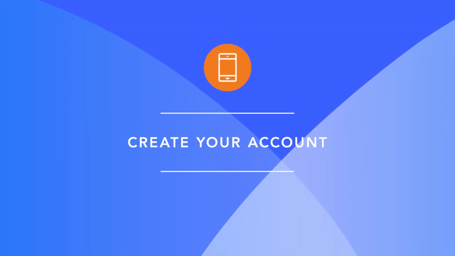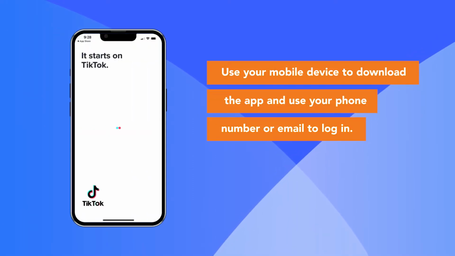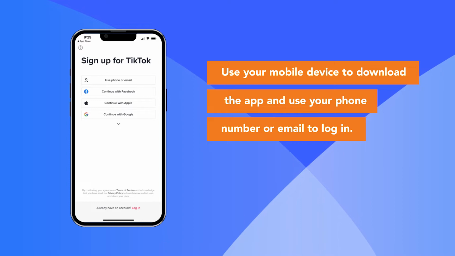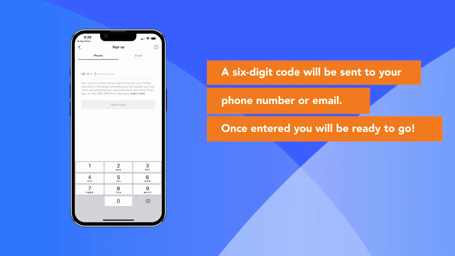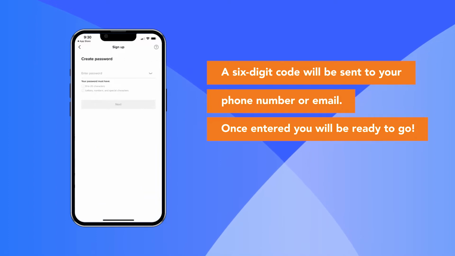Create your account. To get started, download the app and create an account using your mobile device. We suggest using your phone or email when choosing the best way to log in. You will receive a 6-digit code sent to your phone or email. Once entered, you'll be ready to go.